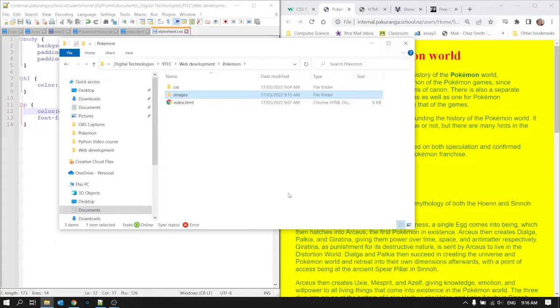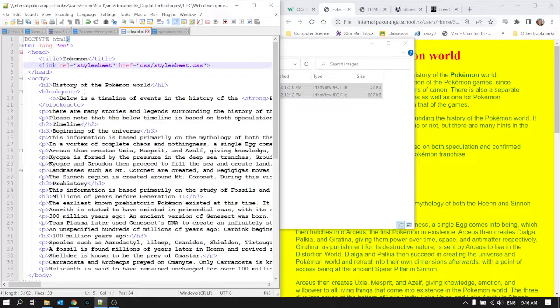So there's my images folder, and I just so happen to have in my clipboard a couple of images, Pikachu2.jpg and Pokemon logo.jpg. So I want to put these into my page. So it's a single tag. I'm going to put it right underneath my block quote. There's going to be the Pokemon logo.